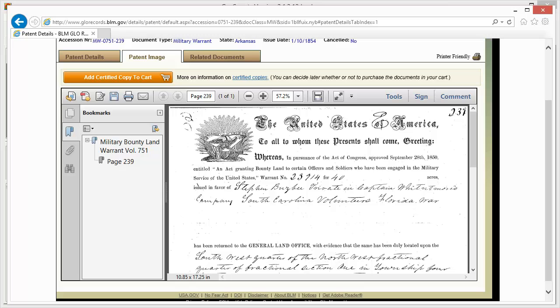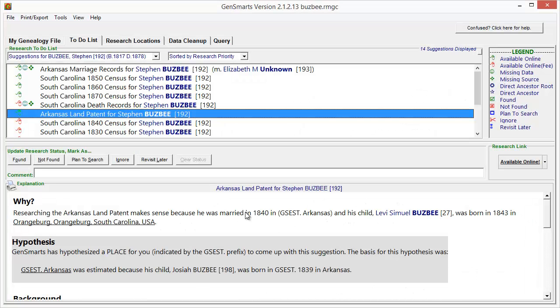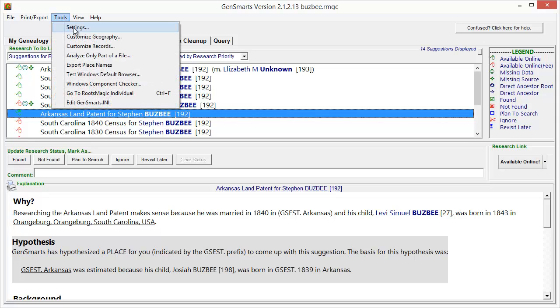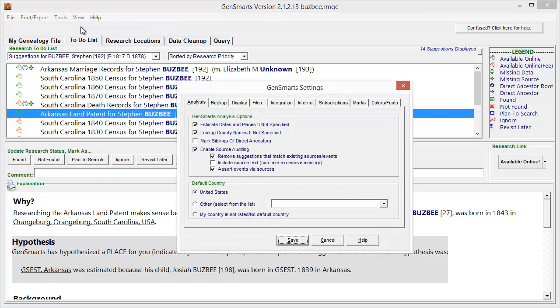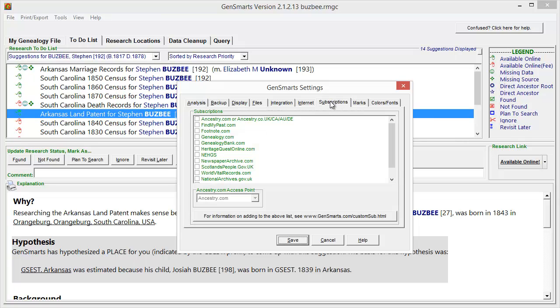Okay, now I'm going to hop out of here. Just going to show you one last little thing because we don't want this to go too long. Under Tools, there's an option here called Settings, and this is going to let you customize a lot of items with GenSmarts. One of the things that you'll want to do is right here, subscriptions.